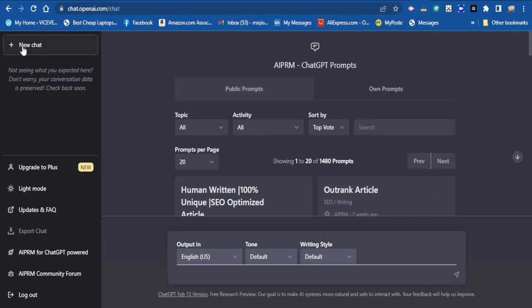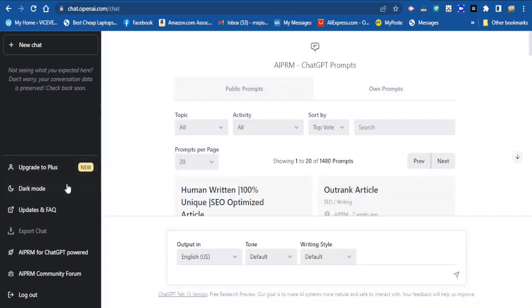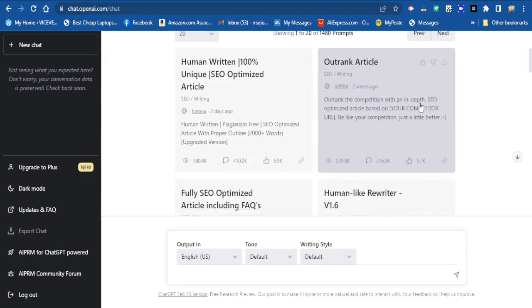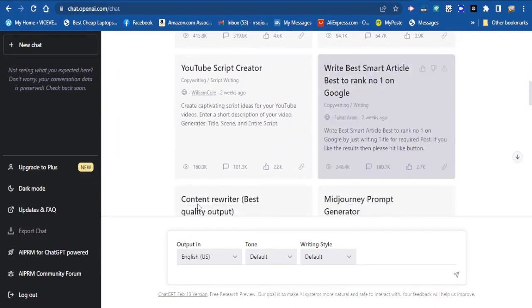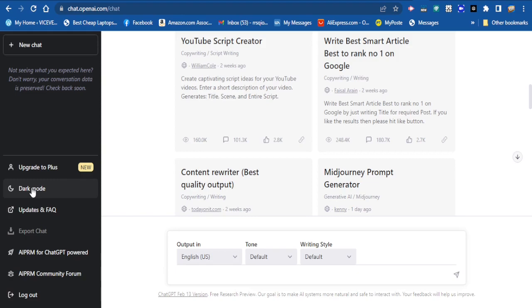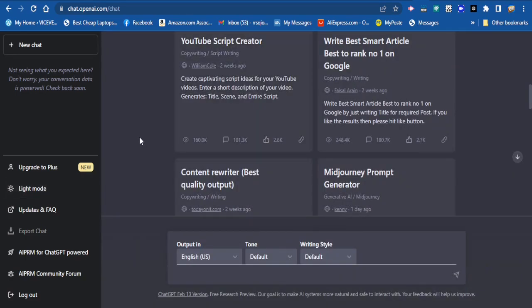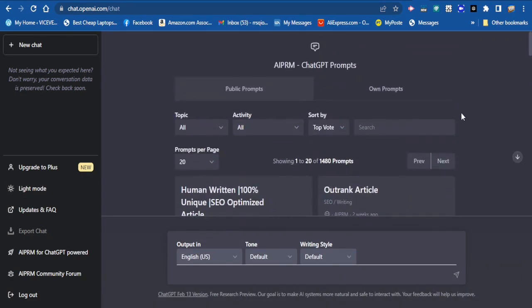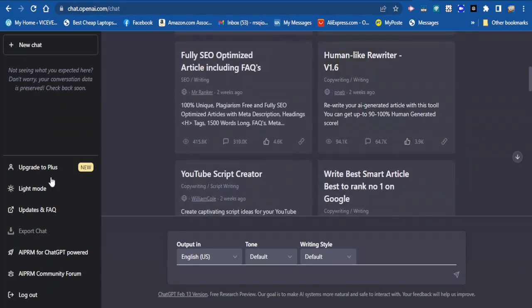If you want to start a new chat, you can go here and start a new chat. Here is where you can upgrade, if you want to upgrade to Plus. Here is where you can change the light mode. You can change the mode here. So let's say you want to change the mode from black to white. The mode has been changed. Let's say I want to get it back to black mode. So here is the mode there.